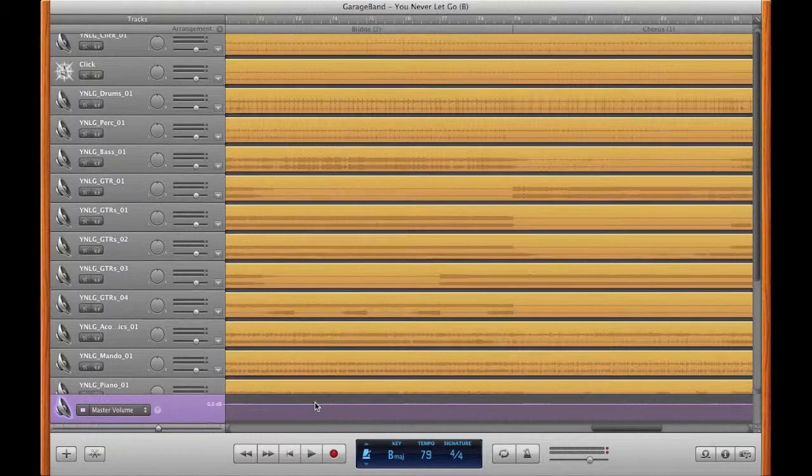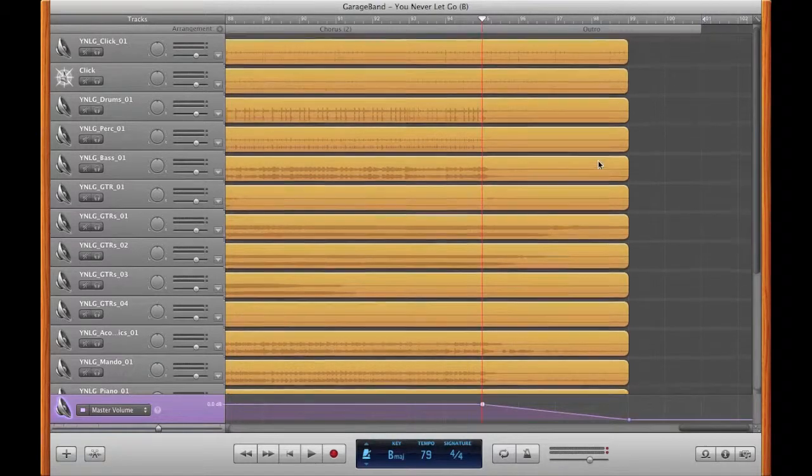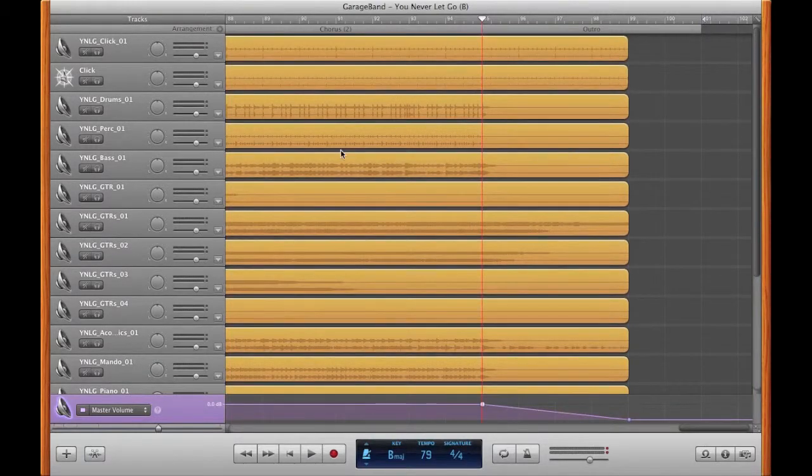So I just basically added a global fade out, so when I start exporting my bounces, they'll all fade out there at the end. Since we shortened this, we don't want it to have an abrupt stop. Okay, so that covers markers and click.